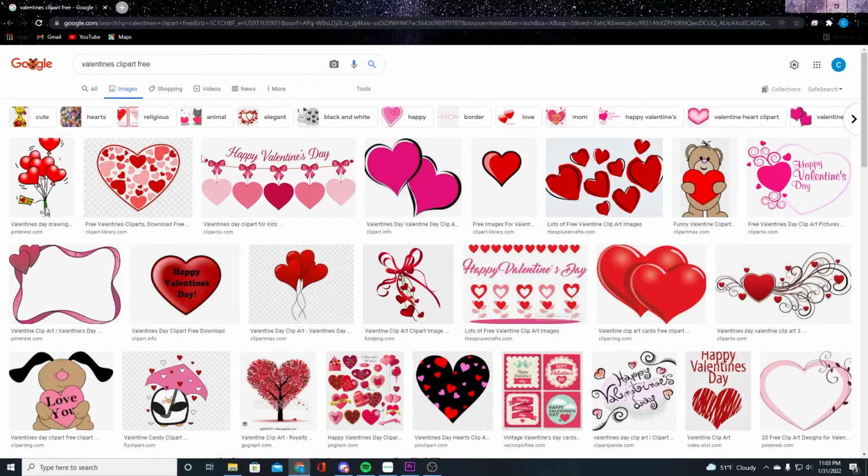Once your results have come up, you can now go ahead and find the project that you would like to work on. So here we have a heart with multiple hearts in it. We've got this cute little penguin with the hearts. I'm going to go ahead and go with this one. I'm going to go ahead and click on this image.